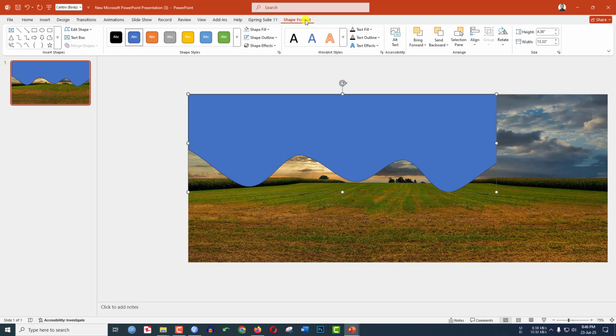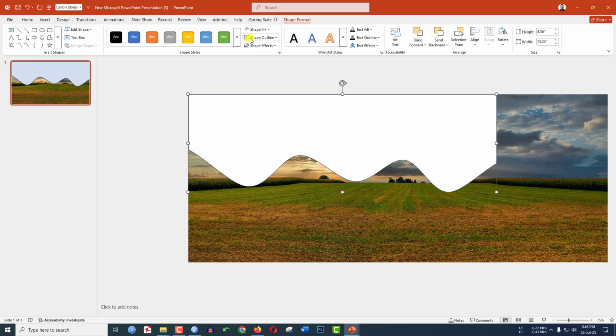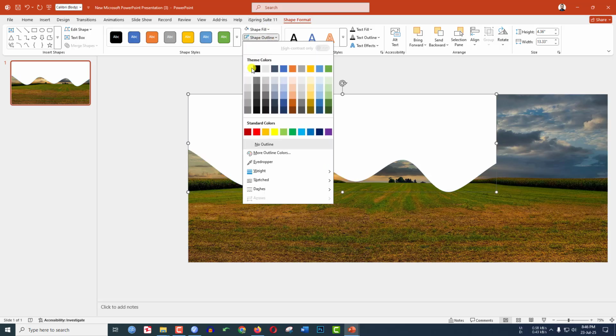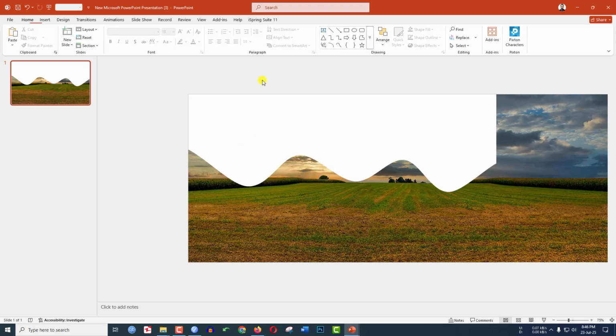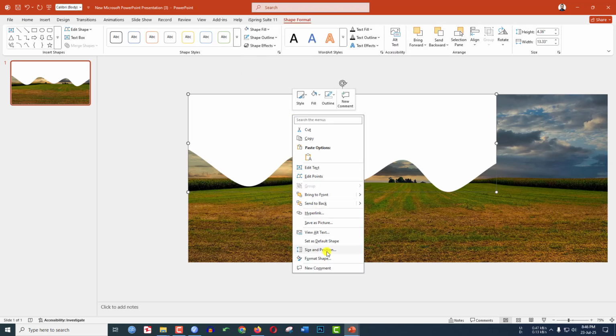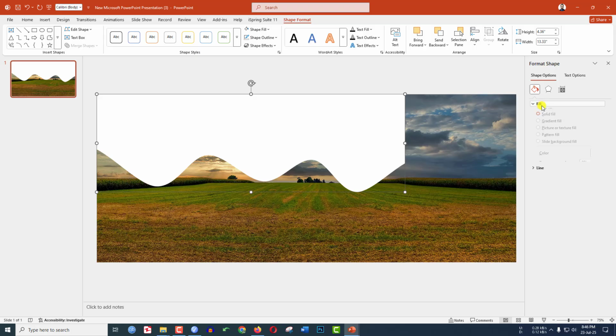Select this shape, go to Shape Format, Shape Fill, White Fill Color, Shape Outline, make it No Outline and select it. Click on right button, go to Format Shape, go to Fill and increase the transparency to 15 points.